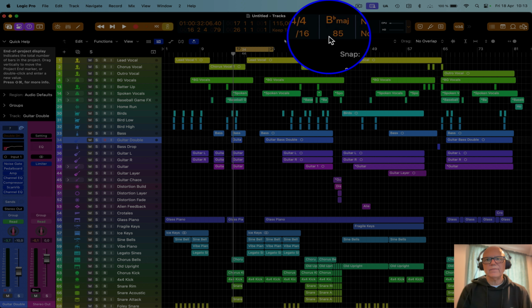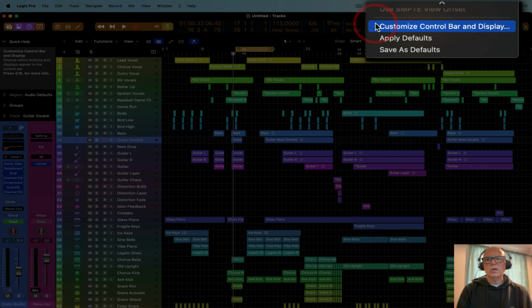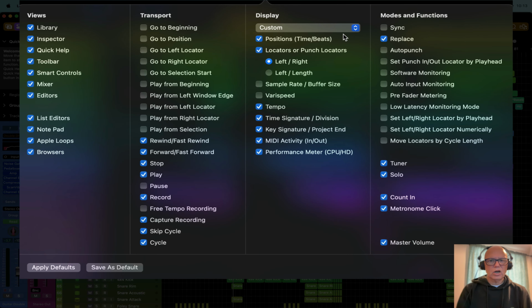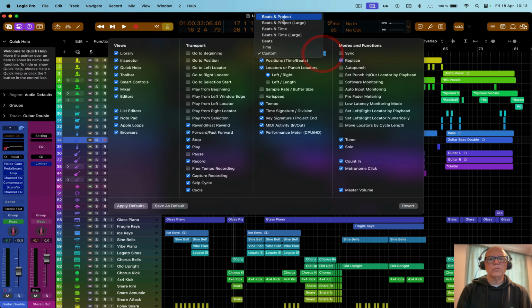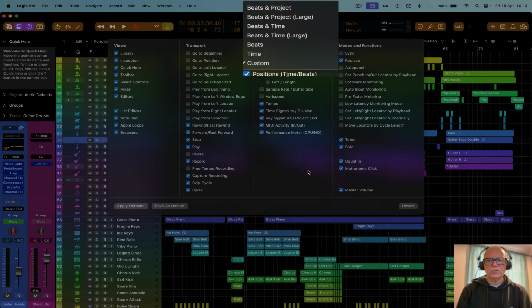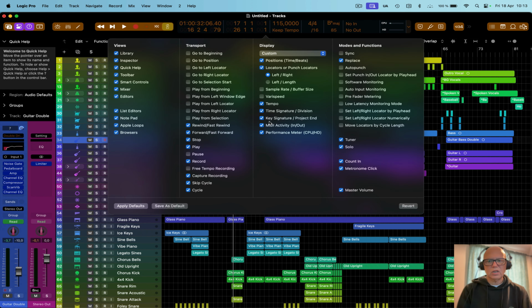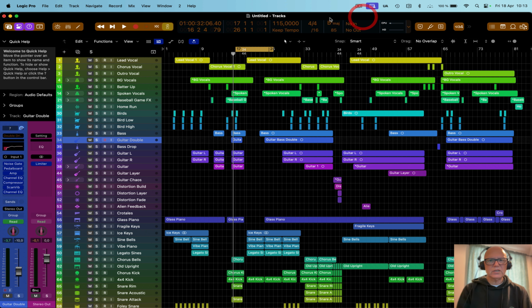To activate that, you need to go into customize toolbar, right? And then up here you put custom. Well, like I do. You don't have to. You can have it on Beats and Project like you want, but you have to activate here, turn on. You have to tick the box skip cycle here, so it comes up as you can see there. And then basically you can arrange that the way you want to.